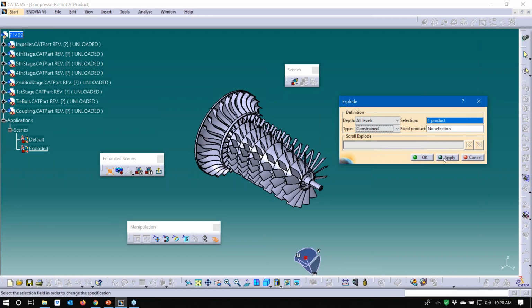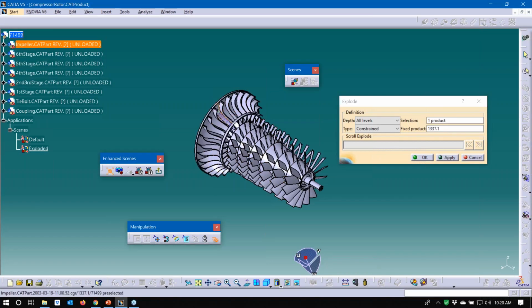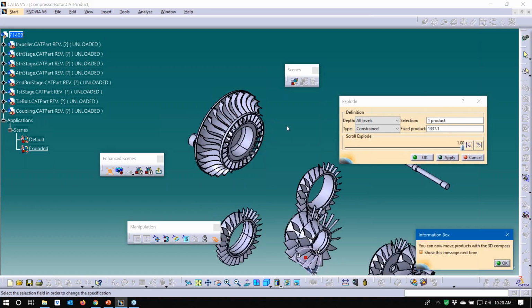So I'll hit apply here. Actually, there's one other option. Do a fixed component. If you want one component to not move, you can choose it. So maybe I choose that one. Now when I hit apply, we see all the parts move away from one another.